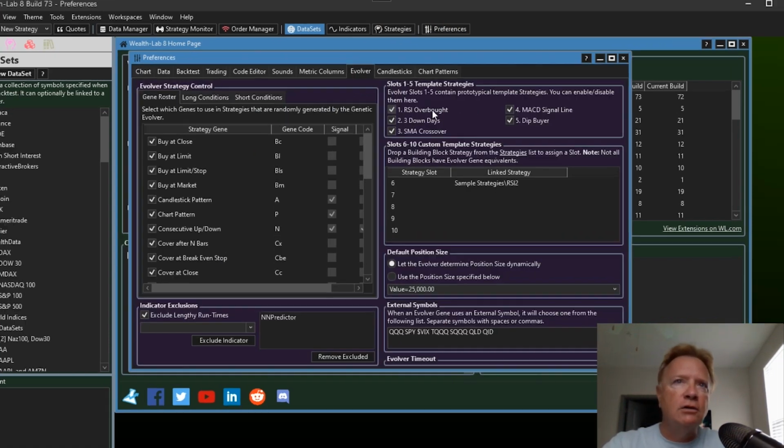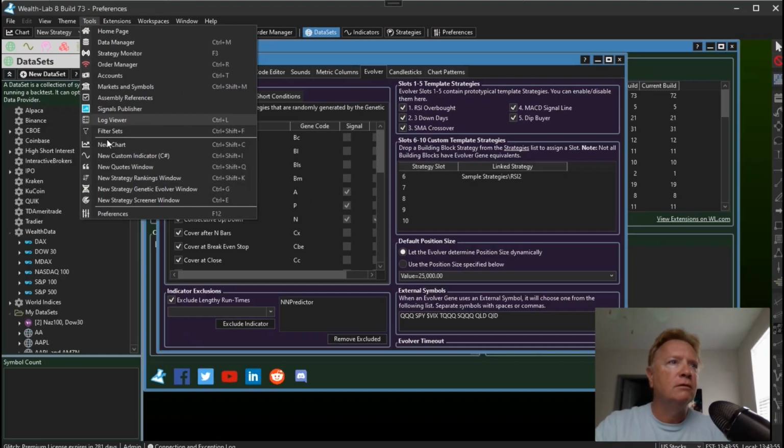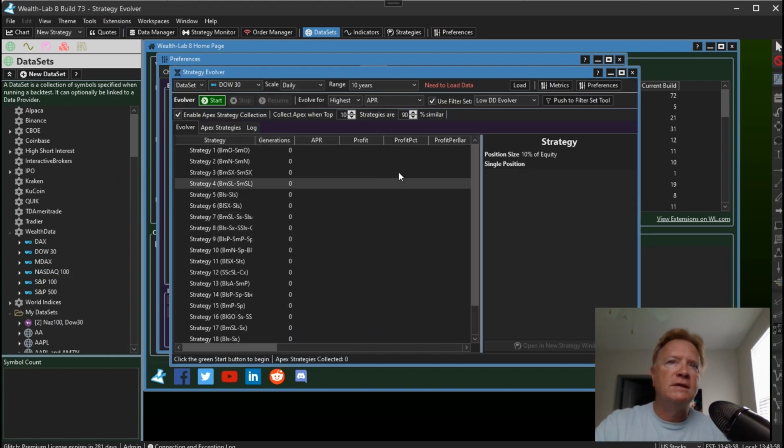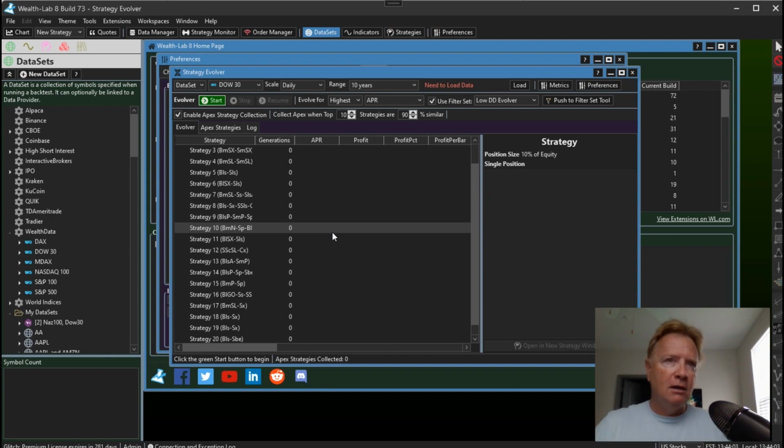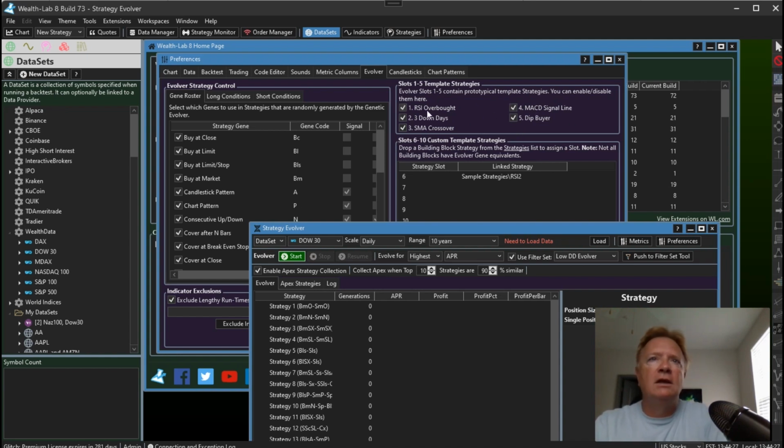So we have a new section up here, slots 1 through 5. When you open an Evolver window, you're presented with 20 slots of strategies that are priming the genetic algorithm. The first 5 of those slots, 1 through 5, are template strategies that are prototypical trading algorithms like RSI overbought, buying on 3 down days in a row, things like that. They're all listed here. Well, now you can selectively disable them.